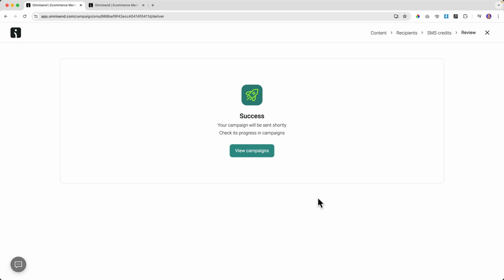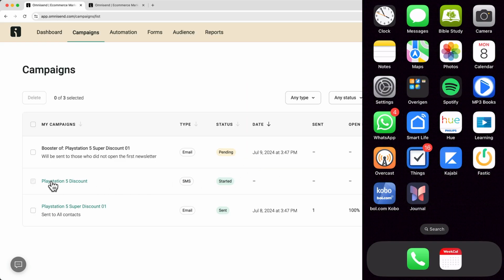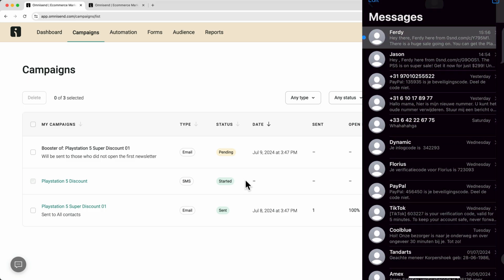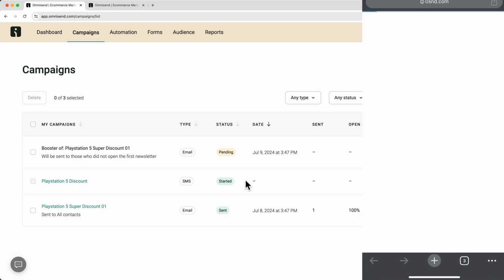Your campaign will be sent shortly. Check its progress. So I'm recording my phone. Meanwhile, I can view my campaigns and it says that it started the PlayStation 5 discount text message. And there it is, ladies and gentlemen. Messages. I also get it on my phone over here. Hey there, Ferdy here from, that's also a link. So I see that Game Consoles is also a link. So I should not place the .com.